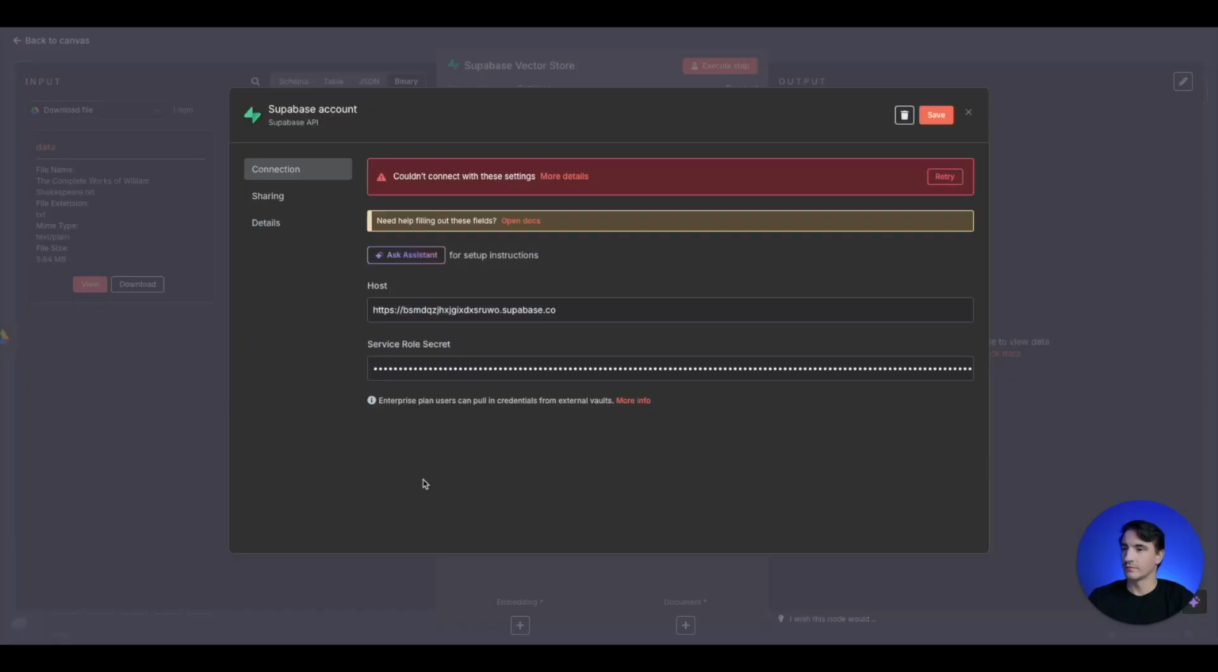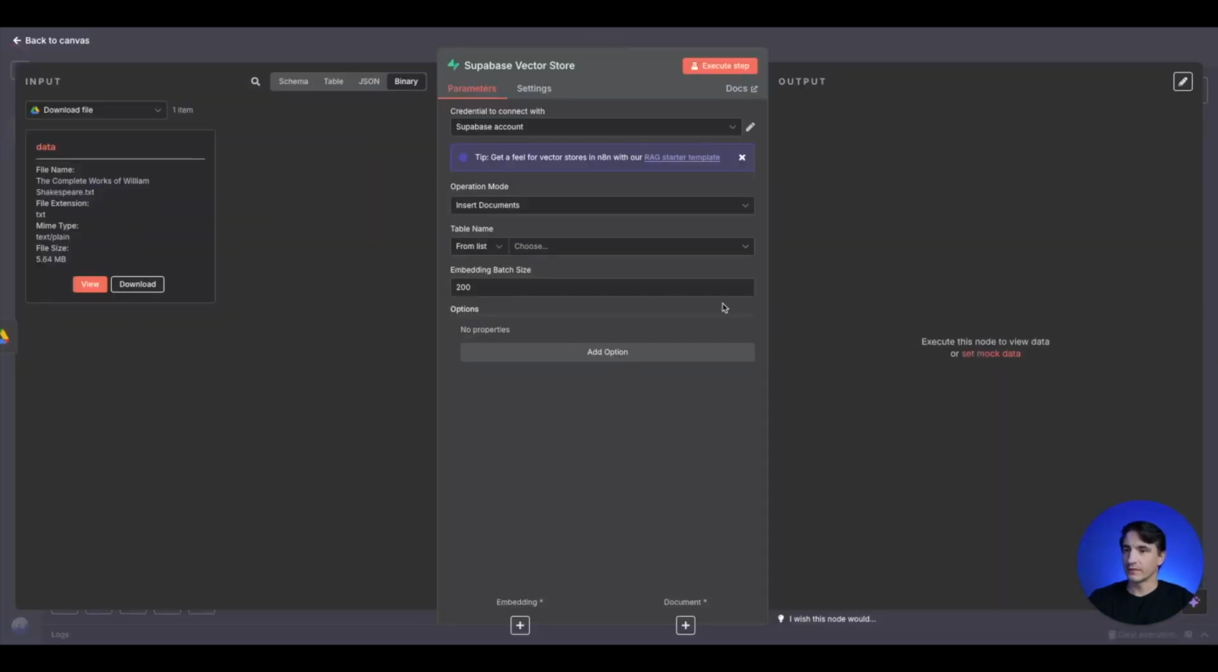So we just copied in our URL and our service key here. Click Save. And there we are. In the Supabase node, you can see that we want to select from a table. We don't have a table built out yet.